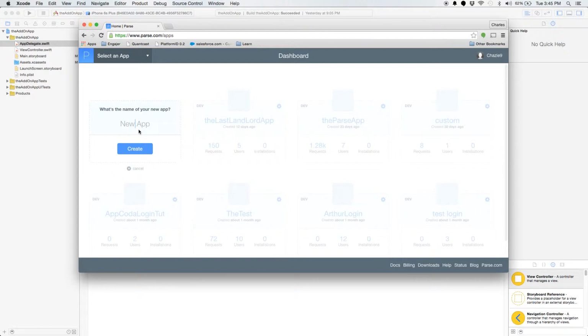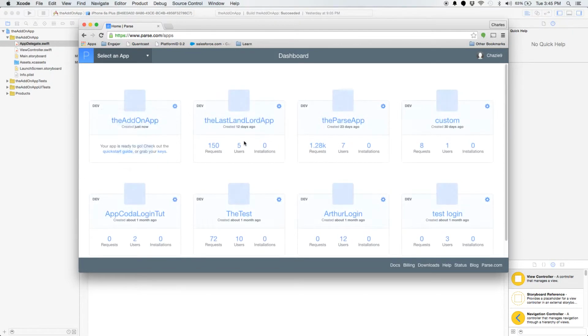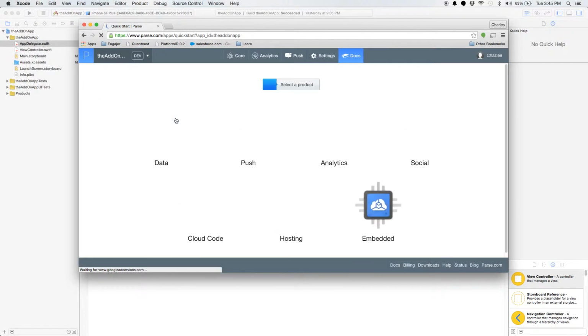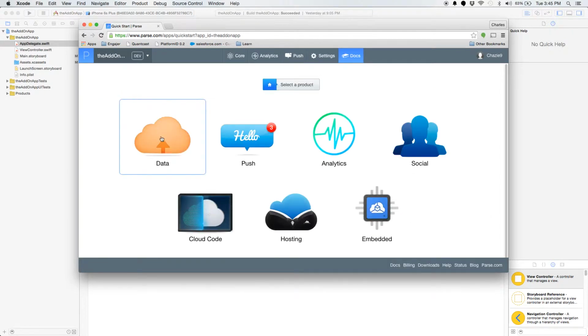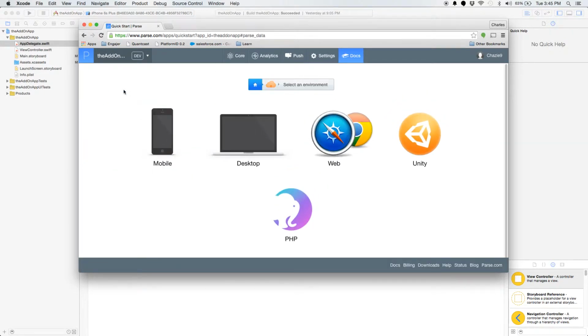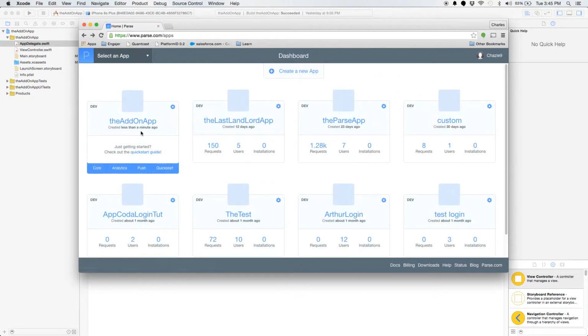This one's going to be called, what do we call this thing? The Add-on App. Great. Cool, so you can see all the tests I've been doing and trying to learn it. Go to Quick Start. Once you go to Quick Start, you're going to go Data. Real quickly, environment. Sorry, I wanted to show you guys something.